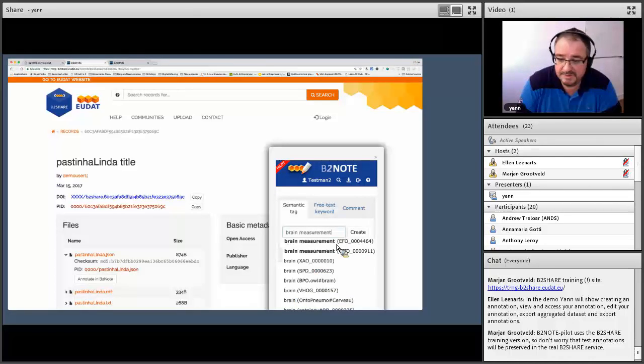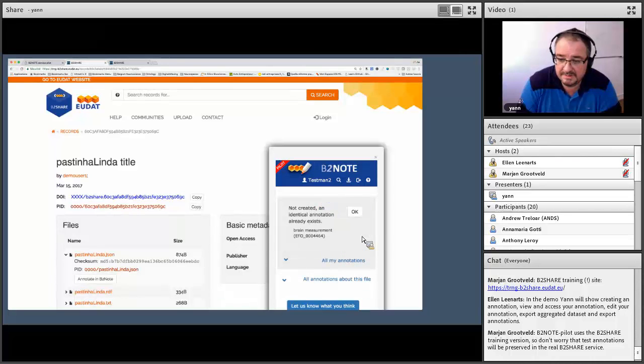So let's say we're going to do this as a semantic tag, and it's going to be there. And now it's proposing to autocomplete, so I create it. Well, I already created that annotation. So in order to avoid duplicates of annotations on every file, we are warning you that we're not creating the annotation, letting you know that it already exists, so there's no need for that annotation.